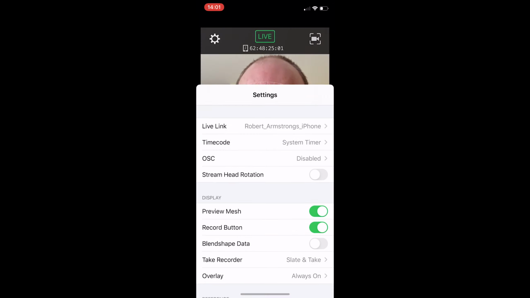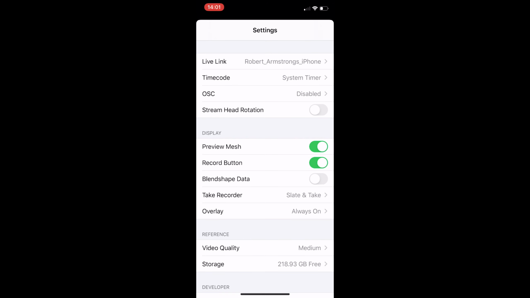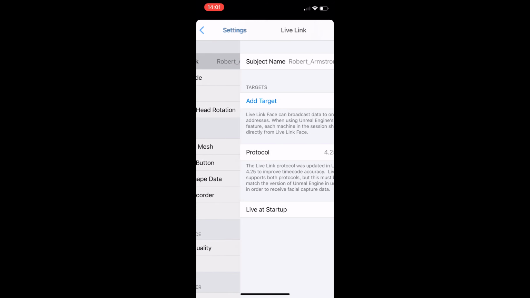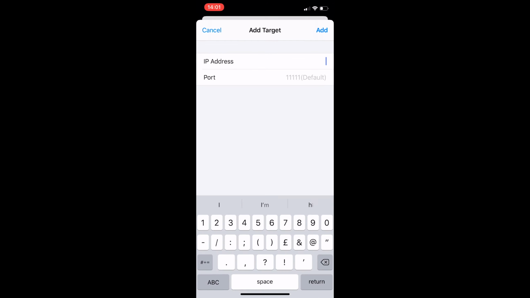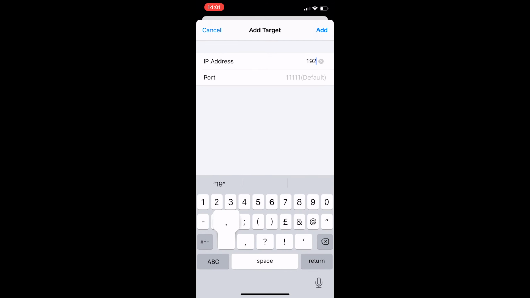Now hit the settings icon in the shape of a gear in the top left and select the top option, Live Link. You'll have the option to add target. Press that and you can enter the IP address of the computer and a port. Now leave the port as the default and enter the IP address of the computer which is running Unreal. Now if you don't know what this is, there are a few ways to find it.